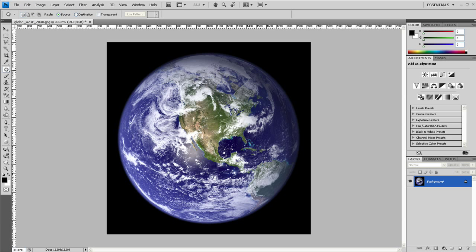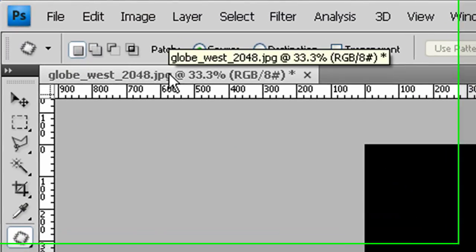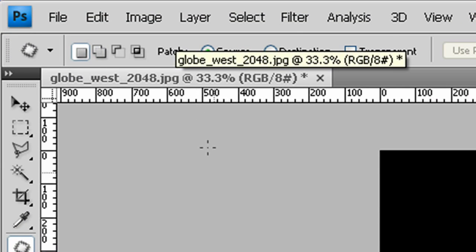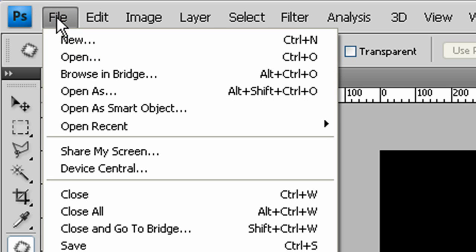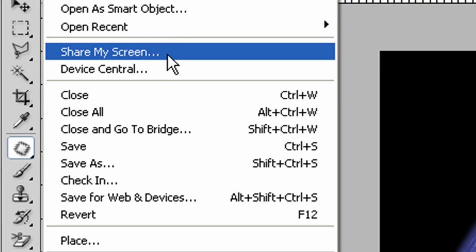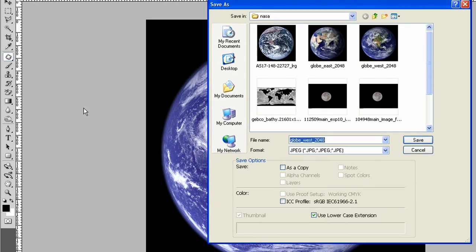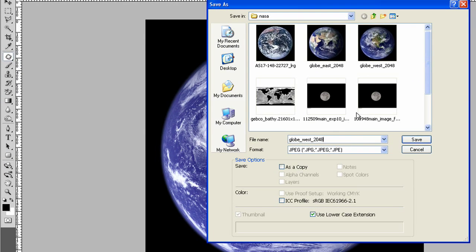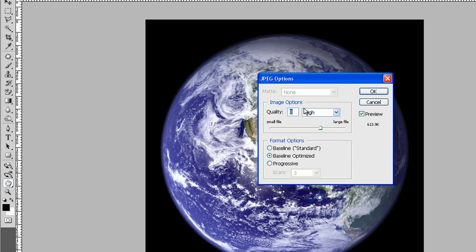Once we've edited the image, you'll have to save it somehow. Right now this is a JPEG file, and it's a good idea not to save over your original images. So when you save it, go up to File, Save As, and then pick a new name for the image, perhaps using the old name, and then type in Edit or some other reference so you know that this image is the edited version of the original. And click Save. When you're saving as a JPEG, you'll be given this option of quality.